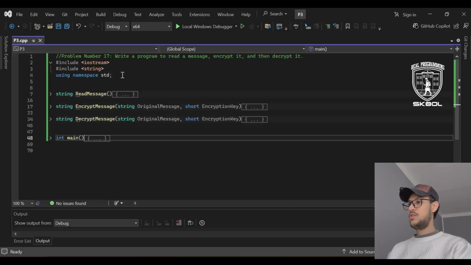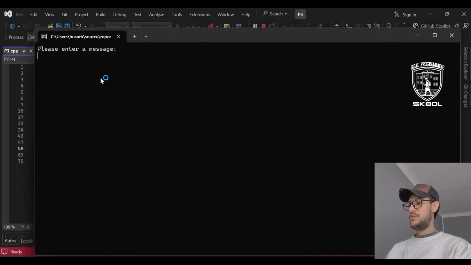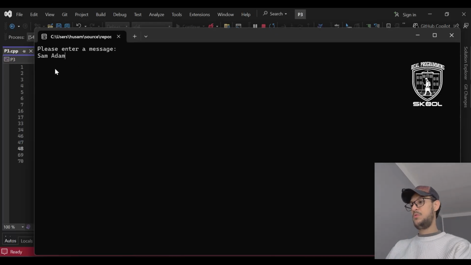All right, guys, this is our solution of problem number 17. Write a program to read an encrypted message and then decrypt it. Let's run it first to see how the program looks. Perfect. Once we run, the compiler displays this string: please enter a message. Let's say Sam space Adam. The length of my characters is 8 letters: S, A, M, and the space, which we count also, then A, D, A, M. So we have 8 characters with the white space between the two names, Sam and Adam.